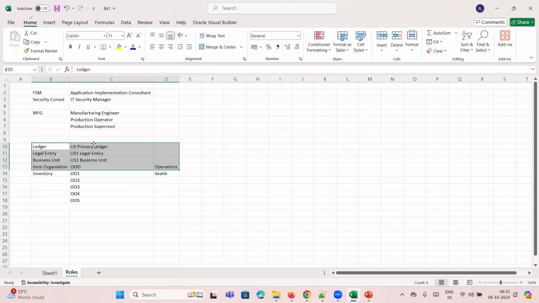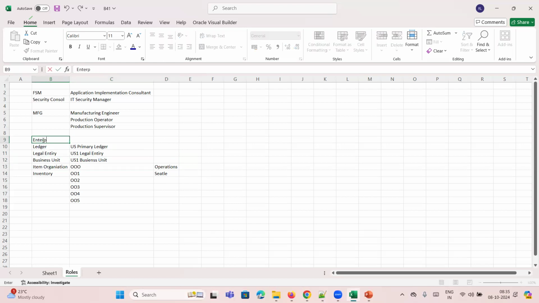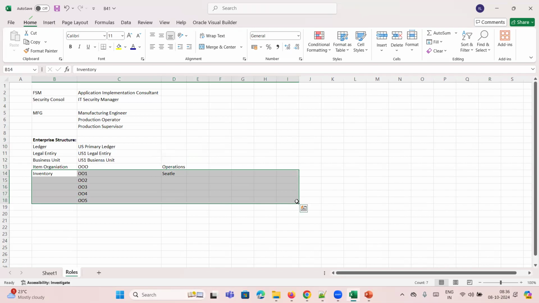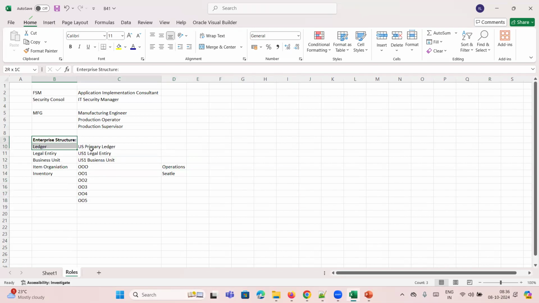But in a demo instance, Oracle will give you a seeded enterprise structure. This is what we call an enterprise structure; in EBS, we call it an organization structure, if I'm not wrong. So we will use this data and configure our own inventory organizations and our manufacturing plants. Everything we will configure from scratch.